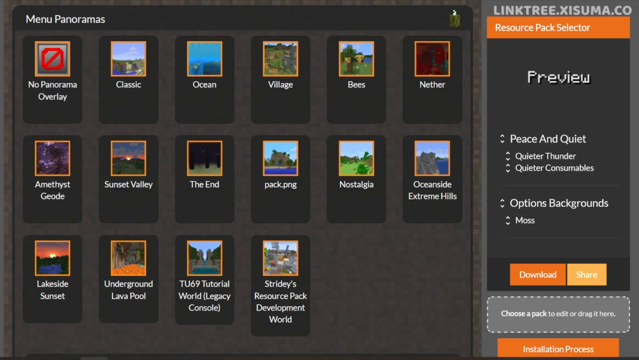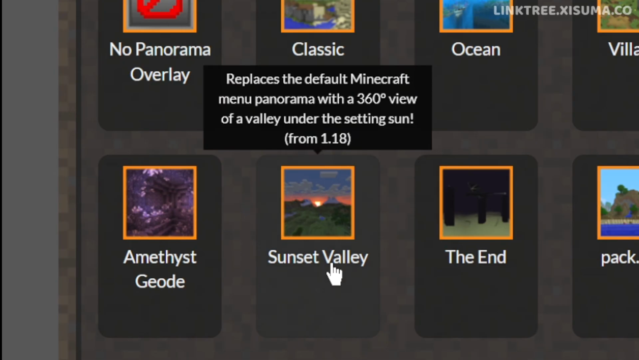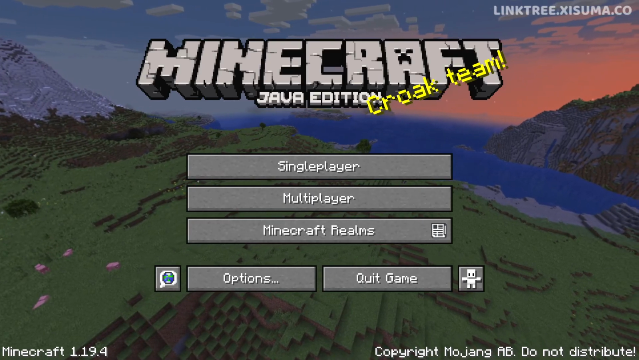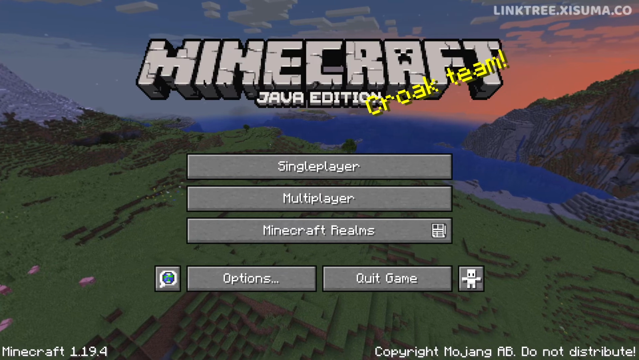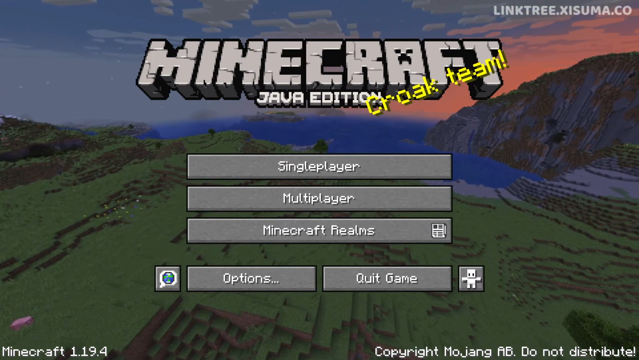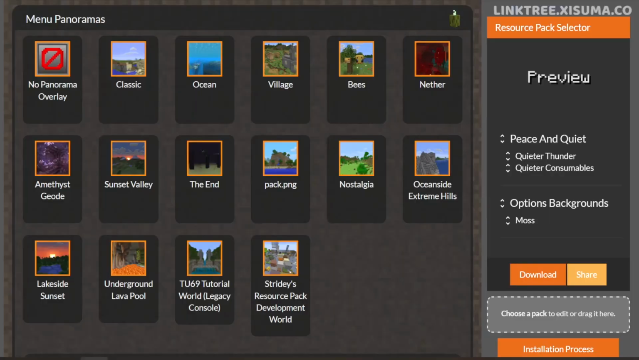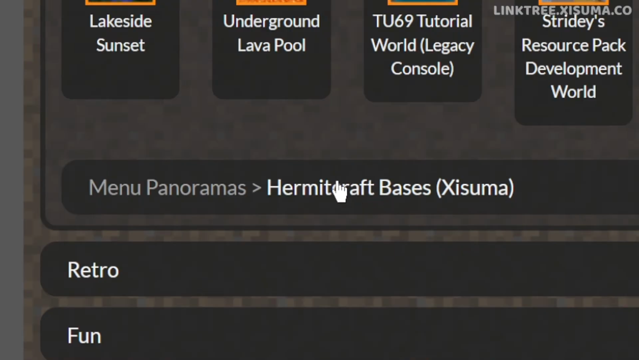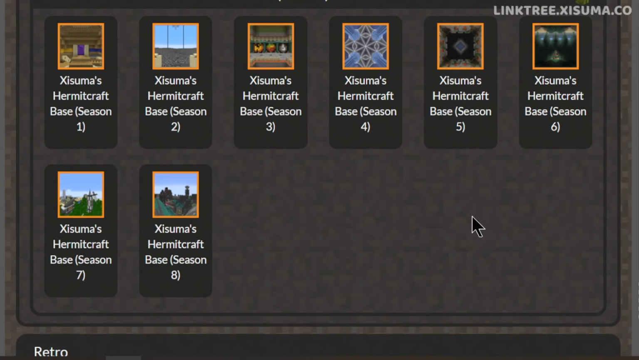In menu panoramas, there is one new addition, which is Sunset Valley from the 1.18 update. And I would speculate that we might see more of these with each update. Of course, now the tradition is that with each update Minecraft changes the menu panorama, so Vanilla Tweaks might be a way to end up preserving your favorites. And if we scroll down further, you'll see there is a subcategory. All of my Hermitcraft bases backgrounds have been moved into this subcategory.